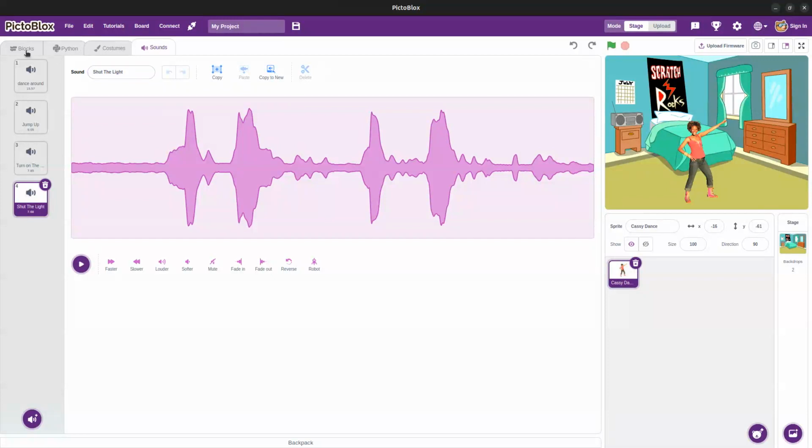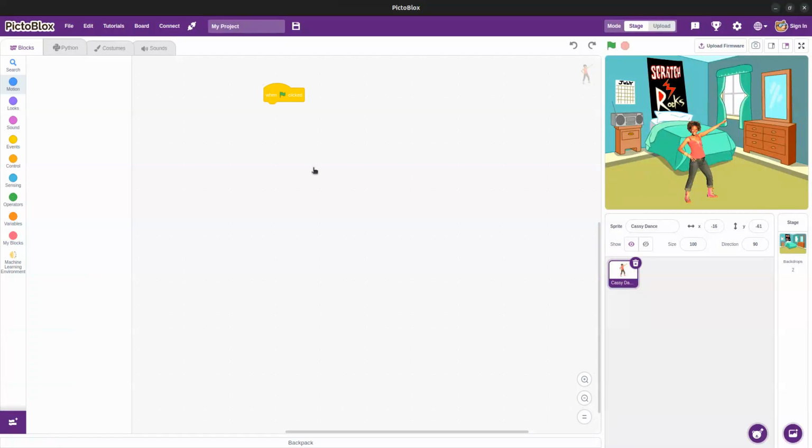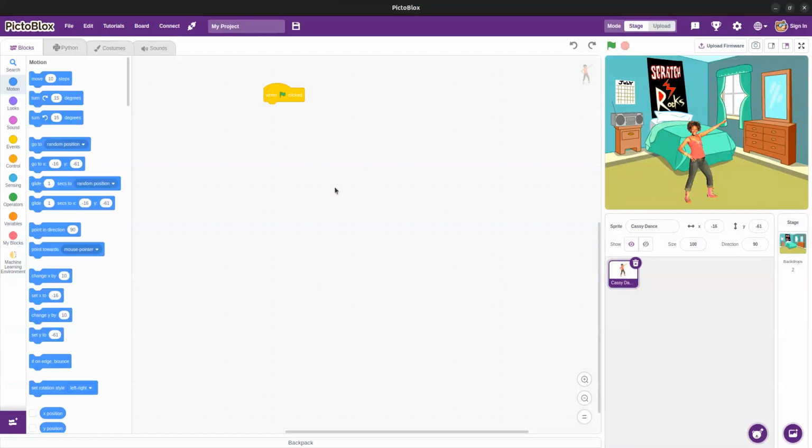I'll come back to our blocks. What we are going to do now is check the sound that we hear. If the music has been turned on, Cassie will have to dance. The AI will check the sound we have passed in. If it says turn on the music, Cassie will dance. If it says shut the light, then I will change the background of the room. If it says jump up, then Cassie will do the jump. We're going to get the code for that right now.